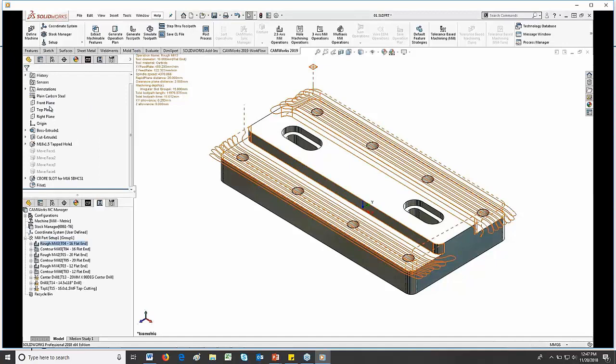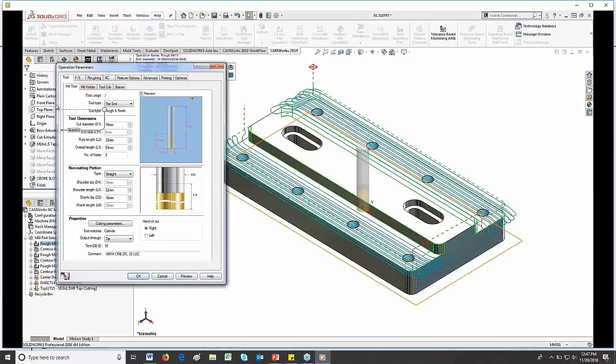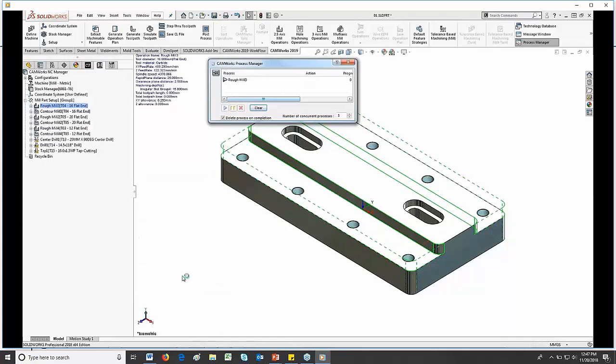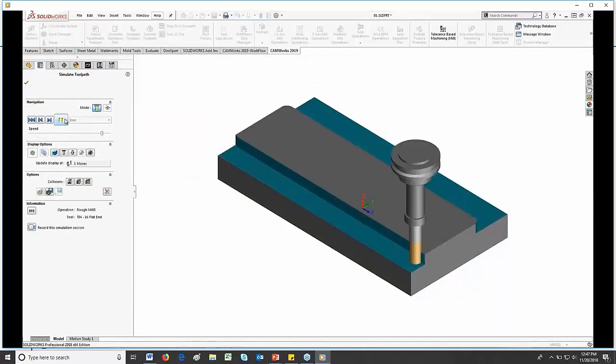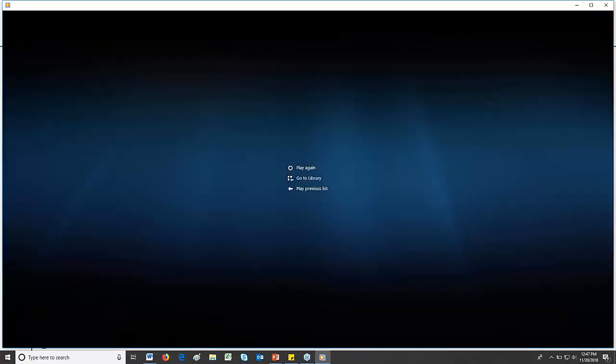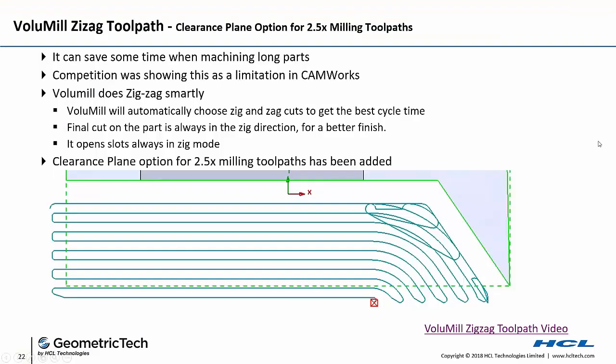Now we have the option to open the operation, and we have this new selection under the roughing tab. We now have a zigzag option rather than just climb or conventional. So that's been added. And you can see how quickly it'll generate the toolpath, and now you can see that zigzag toolpath, which is in some ways more efficient. So yeah, nice new enhancement for volume mill.